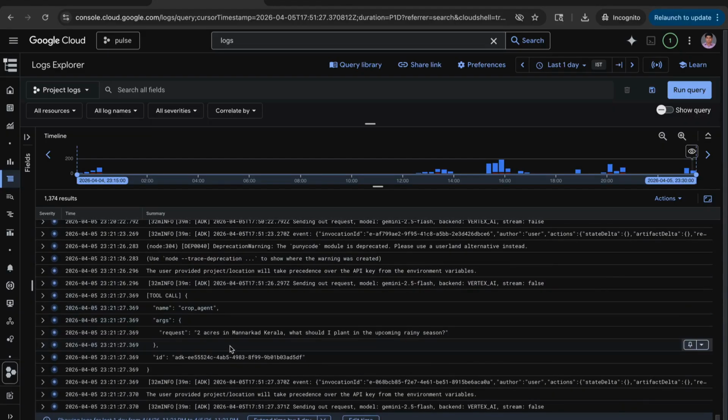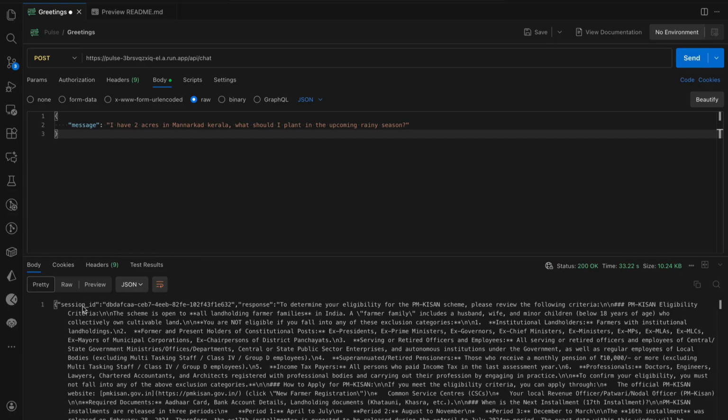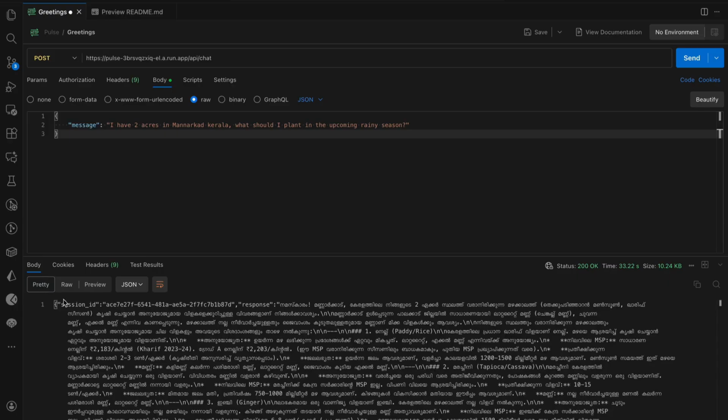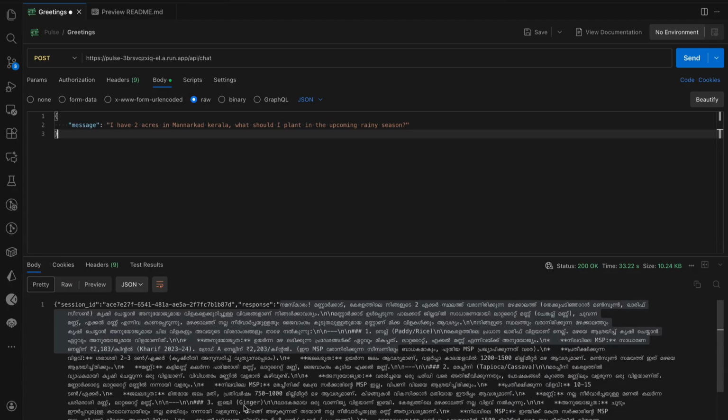The name is crop agent, and you can see the request is given here. Wait for a minute, here we go, we got the information. You can see the information is in Malayalam, because this particular query is related to a district in Kerala, so we got this information in Malayalam itself. Which means that when this application is developed and implemented in the future, the user can ask queries in their own language.